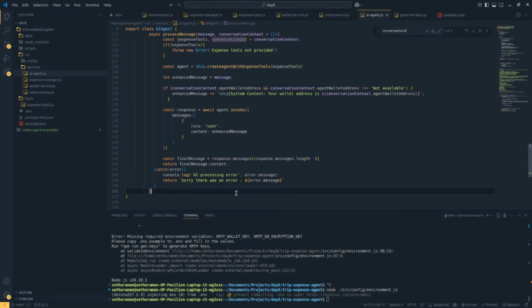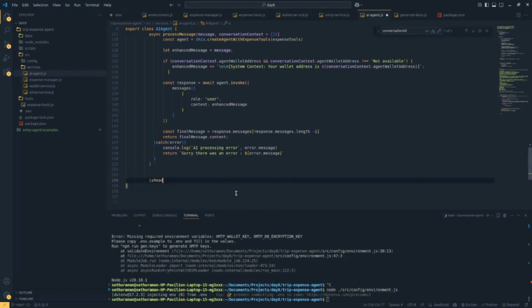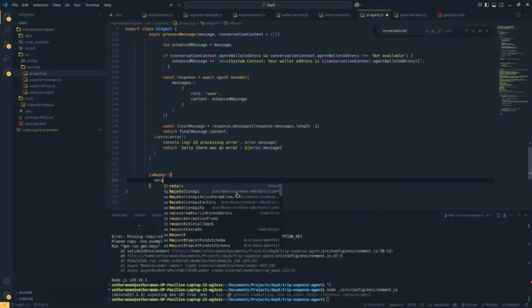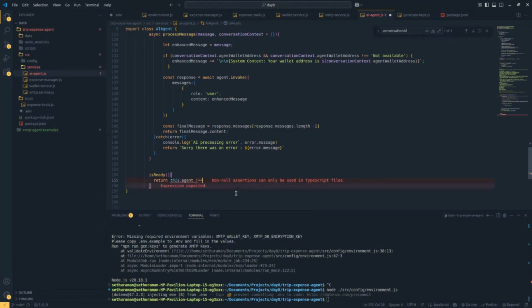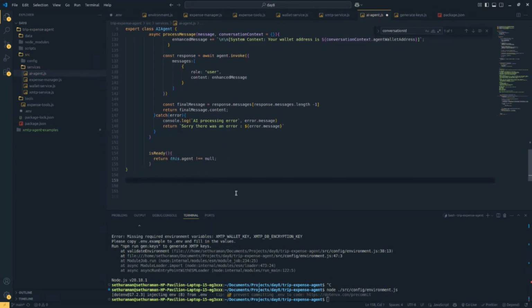So this is there, and then I guess we need one more function, which is an isReady function. isReady just checks if the agent is ready. Return this.agent not equal to null. So this just checks if the instance of the agent is there, if it is not null, and based on it, it will return true or false.